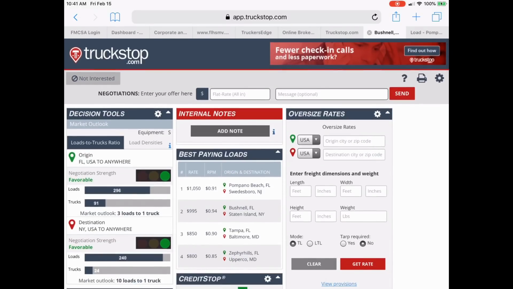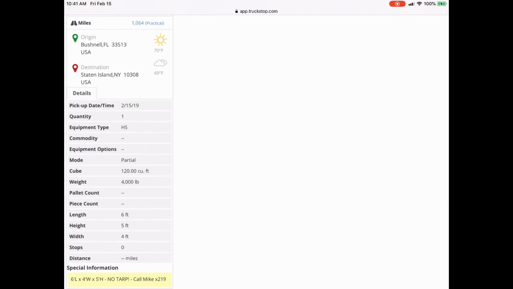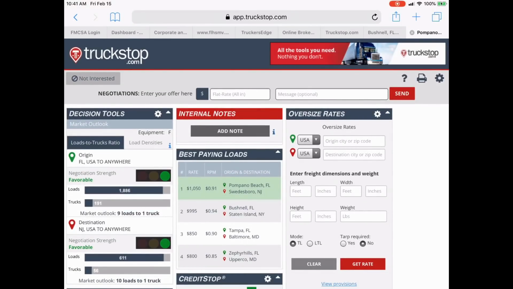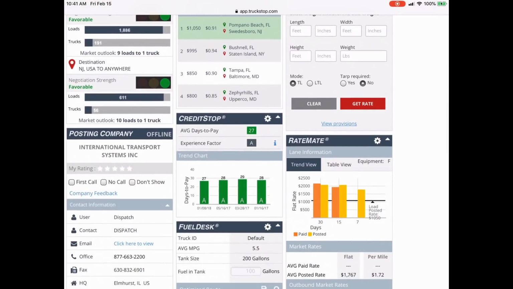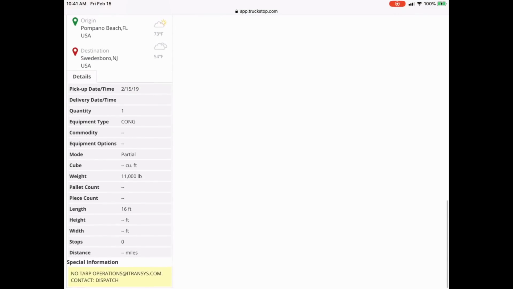But we're not done here. What we're doing right now is we're booking our entire truck. We've only taken up, go down here, 6 feet of our trailer right now. We have to go over to our other load coming from Pompano Beach, Florida with International Transport. And we're looking at our 16-foot load. Now, we'd have to go ahead and contact this guy.